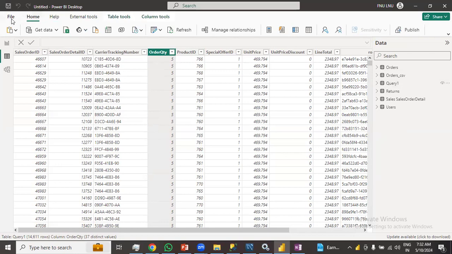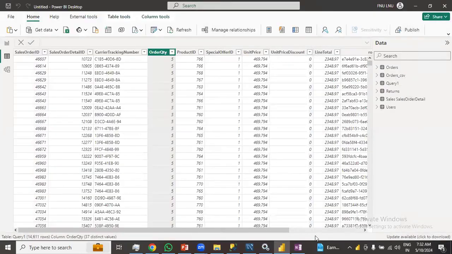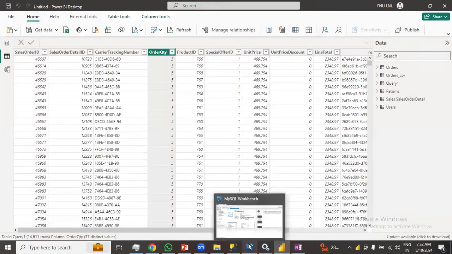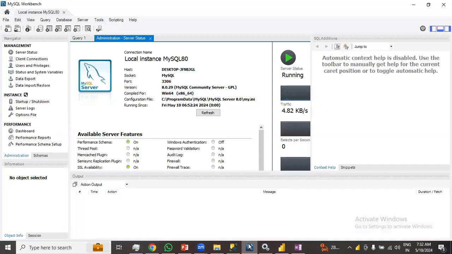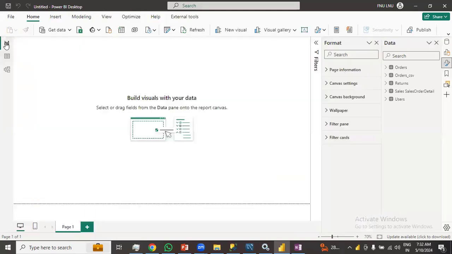Okay, so this is the way data is brought from the SQL server. And let me show you one more thing, that is from the MySQL workbench. Let me check whether it's running or not. Yeah, it's in running status. So let me bring something from MySQL now.